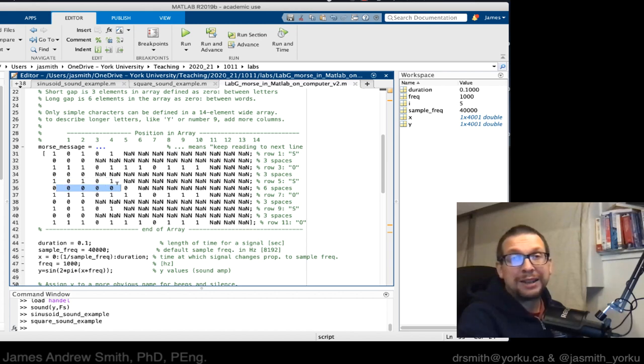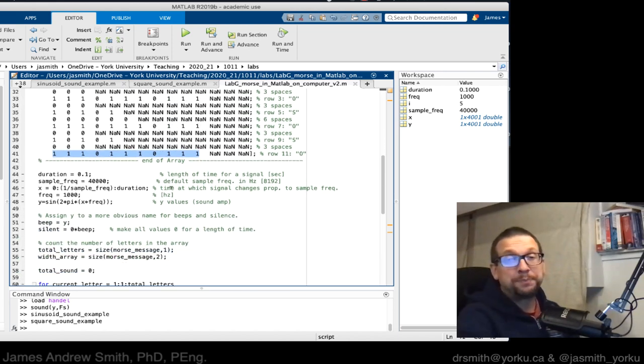Then I do an intra word space, so that's six bursts of silence, okay? Then I do O, a small space between the letter O and the letter S, then S, then a small bit of space between the letter S and the letter O. That's how I set it up.